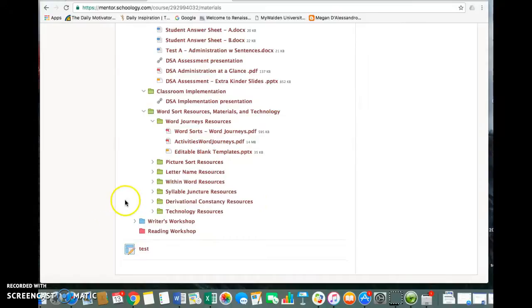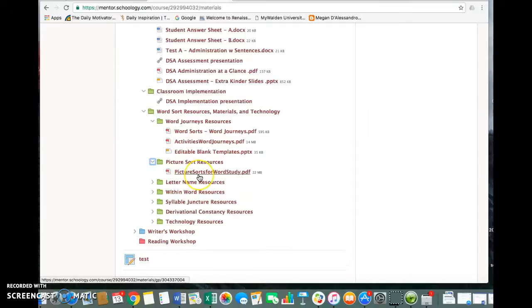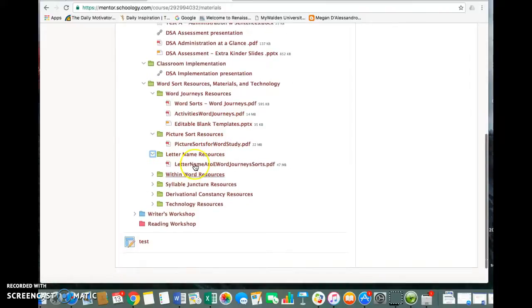There are also folders for each different stage in DSA, and there are more sorts there. So if you find that certain stages don't have enough sorts in this document for you, you can go into one of these folders, and there are different sorts as well. And if you click on these individual documents, there are even more sorts. For example, kindergarten would probably want to go ahead and look at these picture sorts. And then other grade levels would probably want to look at the sorts within each stage, in addition to the sorts in this document.